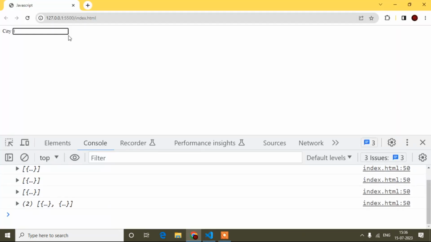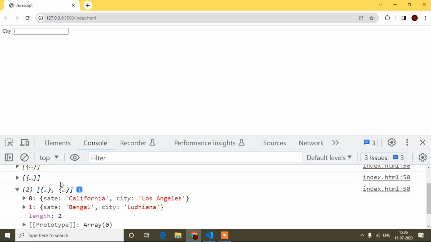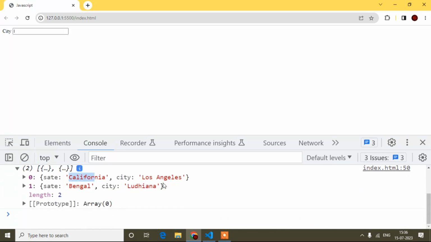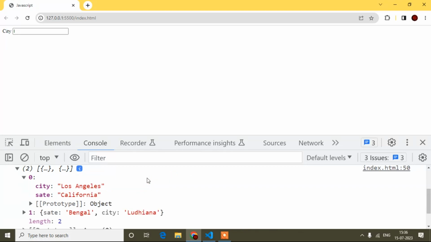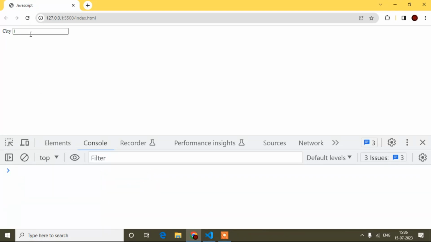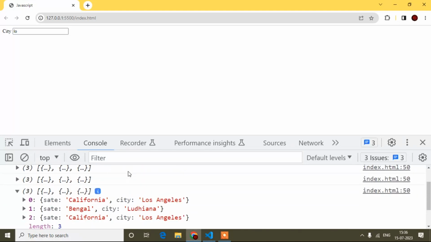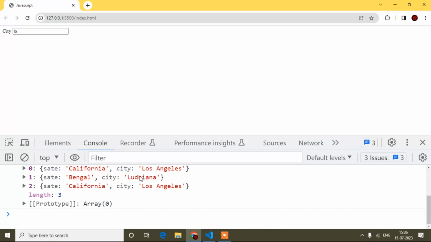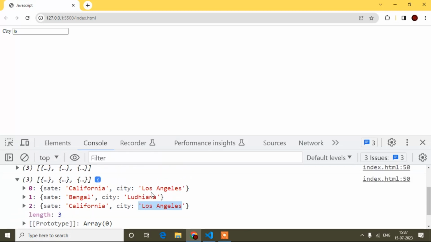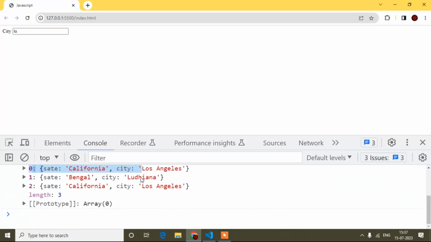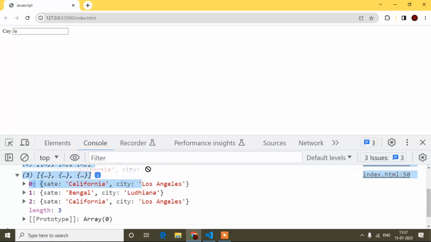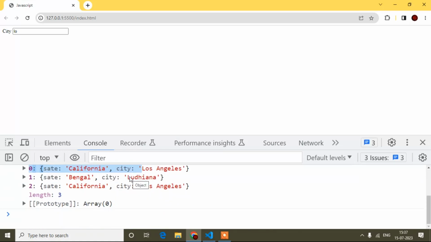So by L, if you notice here, I'm getting these two, Los Angeles and Ludhiana, because those are starting from L. Now here if I type O, what will I get? I'm getting Los Angeles, Ludhiana and Los Angeles again, but I should get only Los Angeles. LO means it is this one only, Los Angeles, not Ludhiana, because Ludhiana is LU.